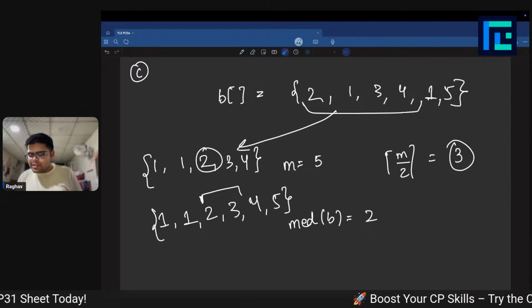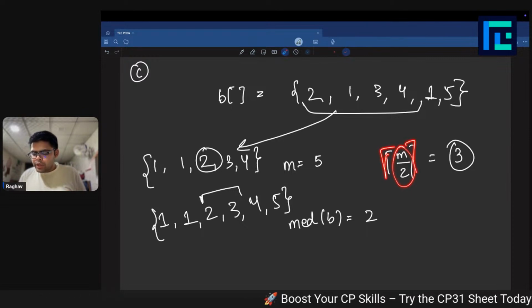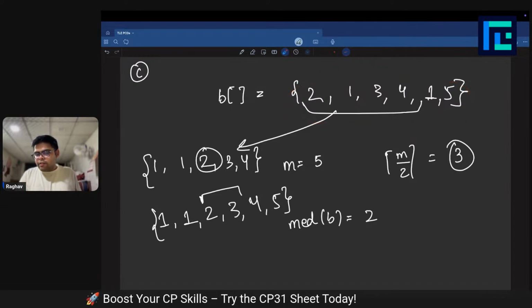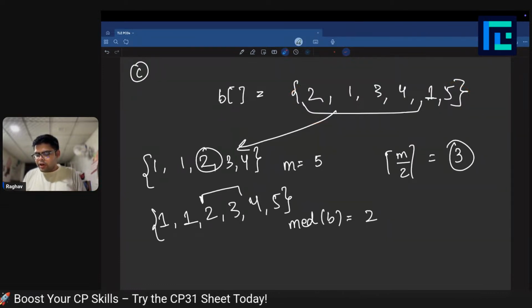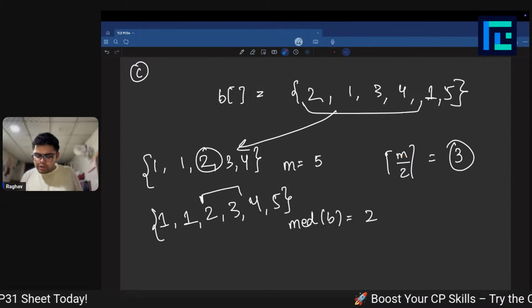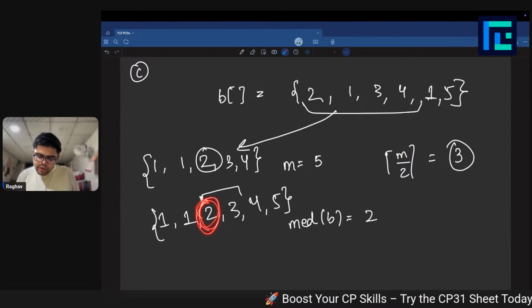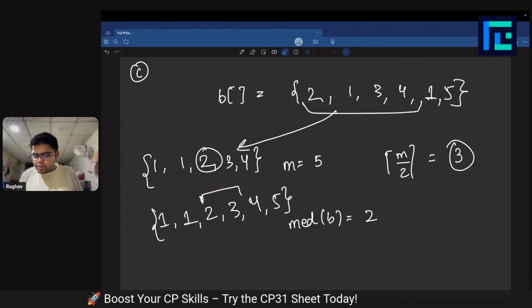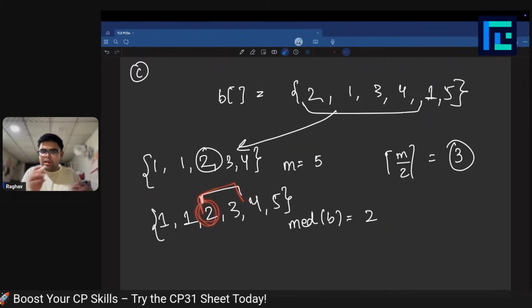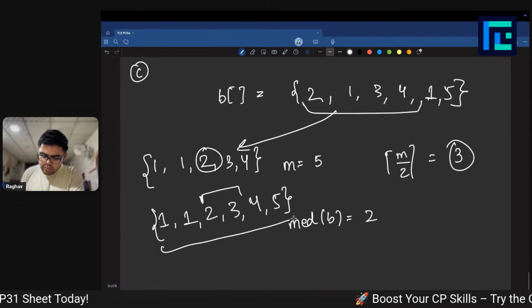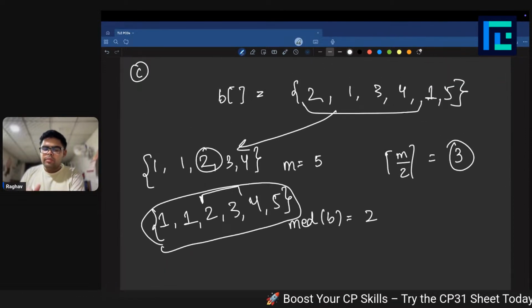For this problem, since they said ceil of m by 2, when there were 5 people, the median was the third guy, the third smallest. And when there are 6 people, the median is still the third smallest. So it would be the left middle guy. Right? In case of even elements, you have two middle people, so we are talking about the left middle guy. So that's it. That is how we can find the median.